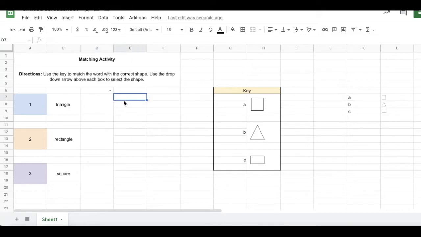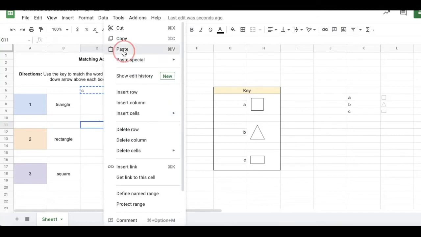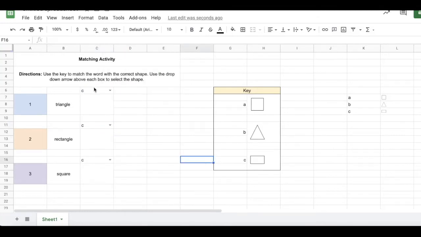Okay, so here it is. Here's my drop down. And right now it's just showing me A, B, and C. So I can actually copy this to my other two problems as well. Once I have my letters set up, I can format them if I'd like.